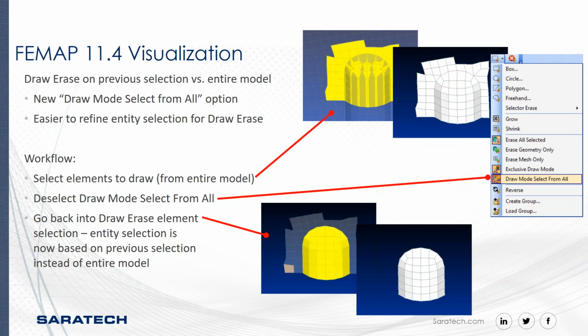Let's move on. Also in visualization is the draw erase on previous selection versus entire model. I'll be demoing this one as well to give you an overview of the workflow here. Essentially what this new function enables you to do is, let's say you have a complex part, and from that complex part you want to make a selection. So you want to hide the rest of your complex model and just see a particular part of it.